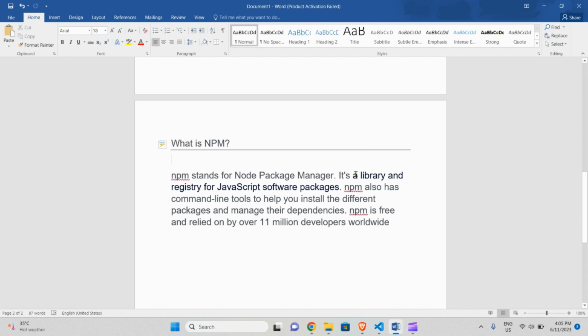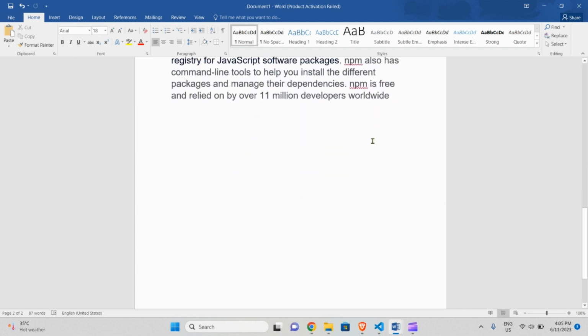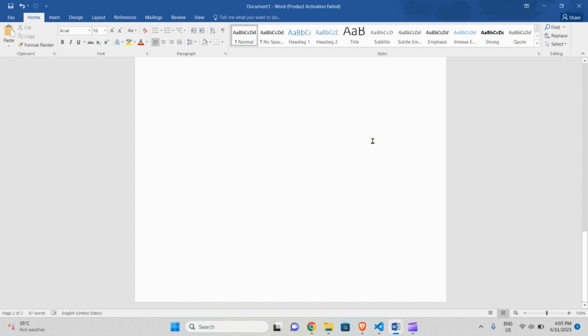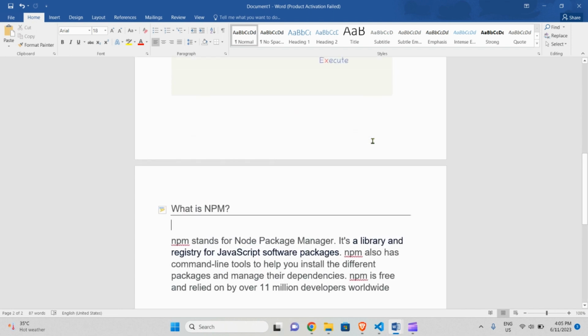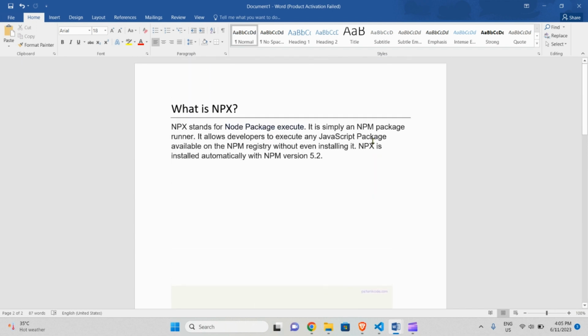So what is npm? Npm stands for Node Package Manager. It's a library and registry for JavaScript software packages. Npm also has command line tools to help you install different packages and manage their dependencies. Npm is free and relied on by over 100 million people worldwide. So the difference is that one package is for dependencies, and one is for running our application or packages.